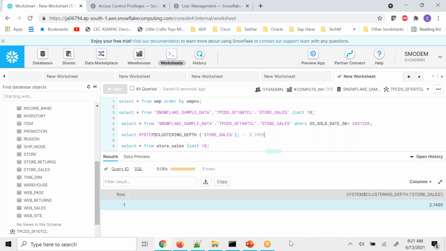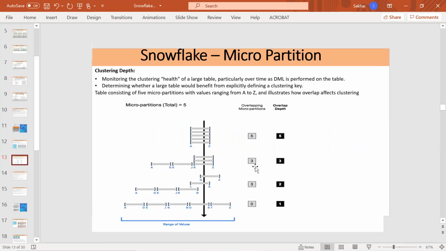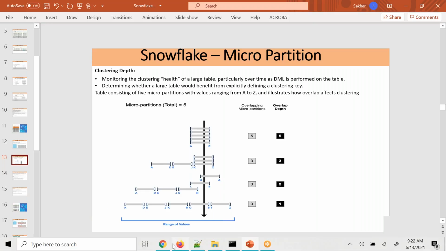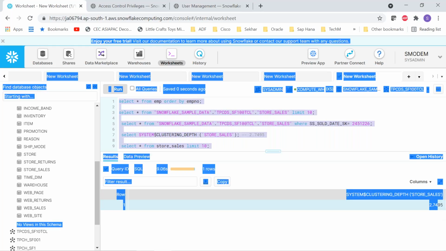So if you look at this particular diagram, right? So if it's 3 means 2. So your data is falling between 2.74 means you have this many number of overlapping partitions, right? Almost your data, whenever you scan your data, it has to scan 2.74 partitions to get your data. That is the depth.